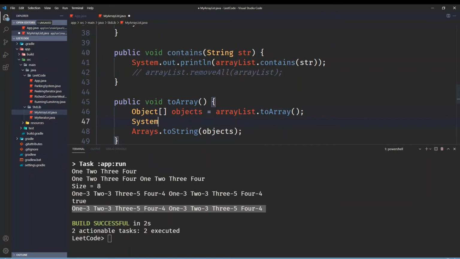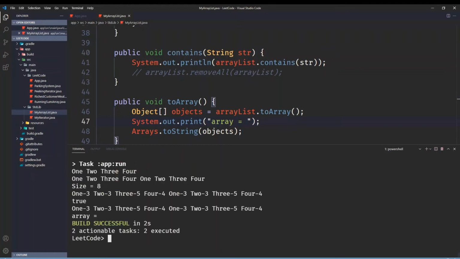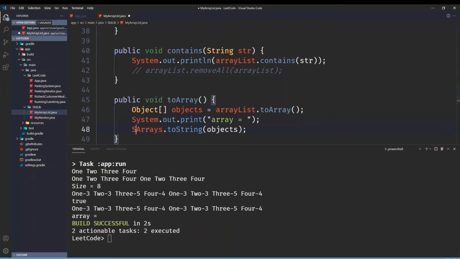If we indicate by printing something like this, oh, my bad. So we are not actually printing them. We just get the elements. So Arrays toString returns a string, but we have to print the string. So let's actually do that with this guy here itself.